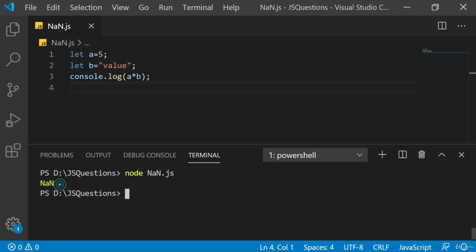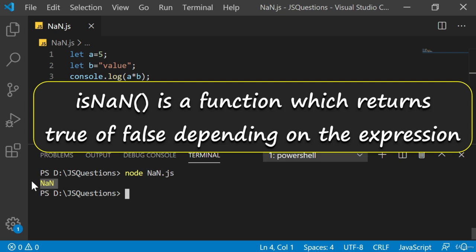You see that the output is NaN. Because a string and a number cannot perform mathematical operations, it has returned NaN as output. This in fact is an error. How will you make sure that you always have validation on such values? By using a method called isNaN. isNaN is a function which returns true or false depending on the expression. Let's add isNaN in this particular example.